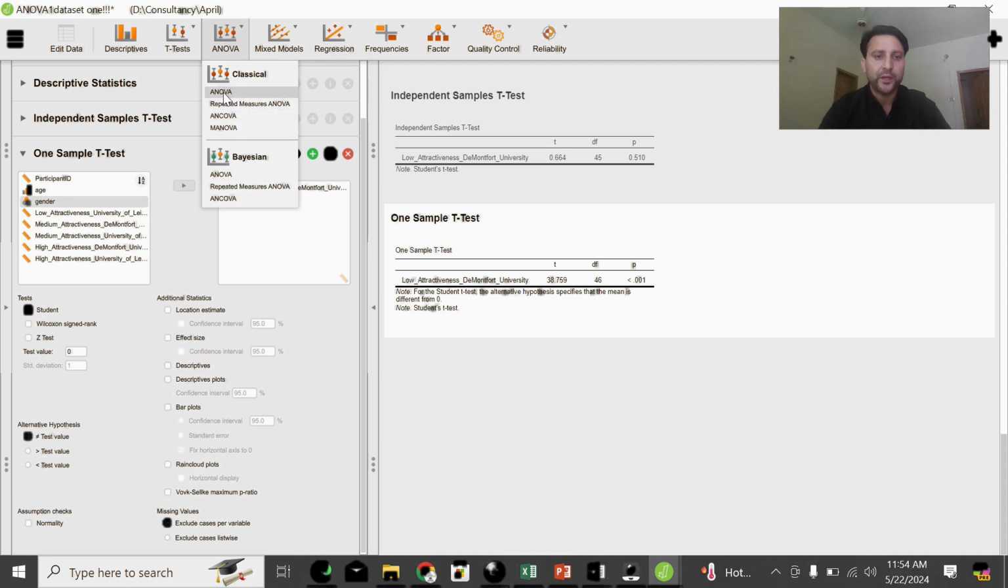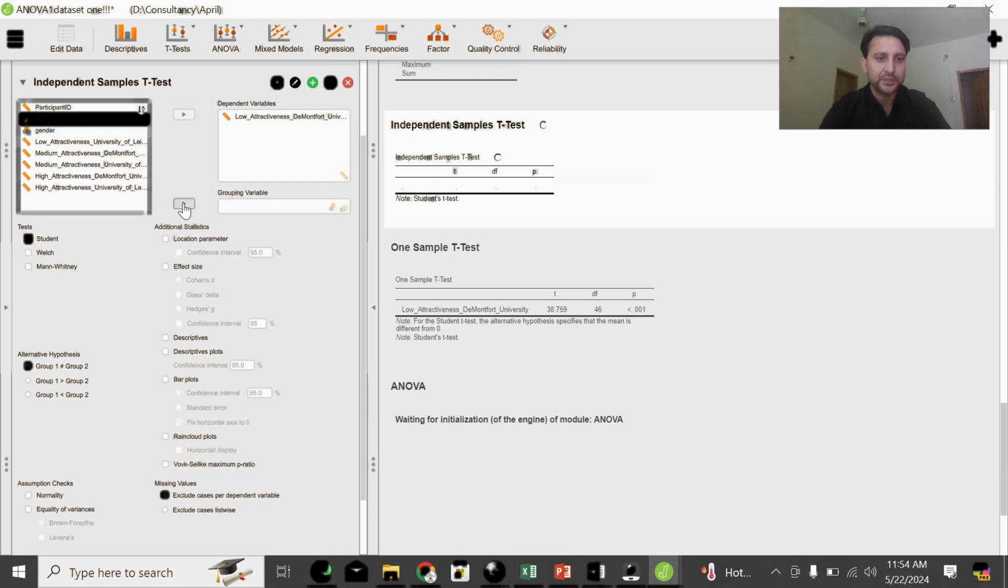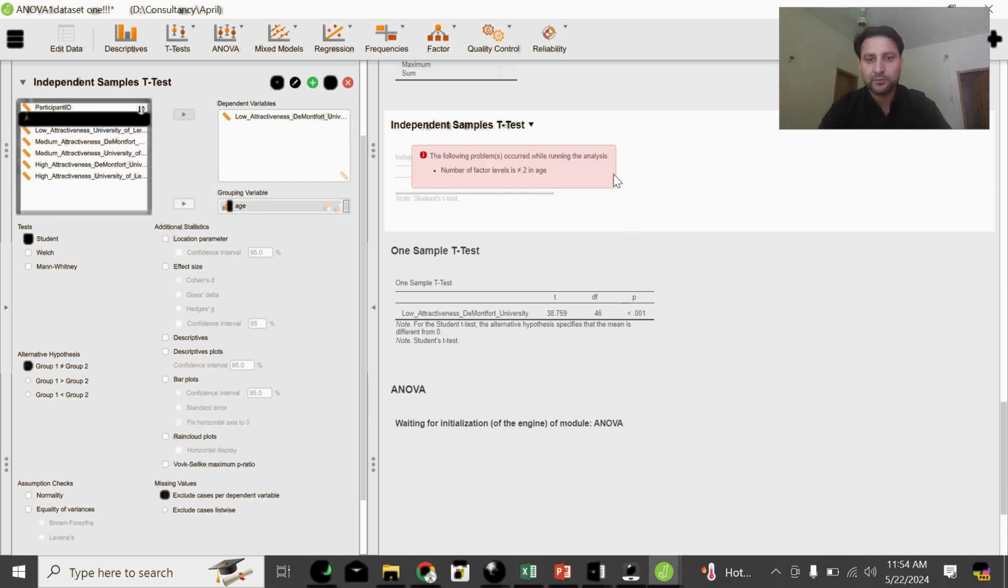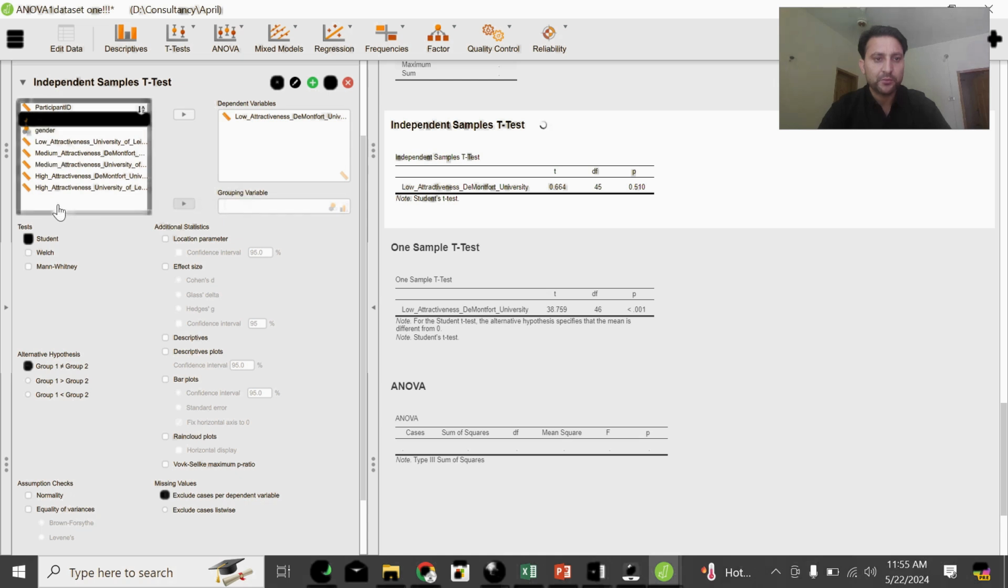Let's say we do ANOVA. Click here. What I'm going to do is place gender here, and I'm using age, and then I'm checking for the one-way ANOVA. It says that the number of factor levels is not equal to 2. Oh, sorry, I have taken age, so age has no groups. This is the problem of data anyway. But whenever you need, you just drag the values inside the boxes and you will get the result.